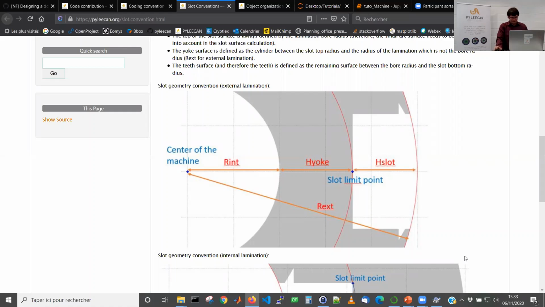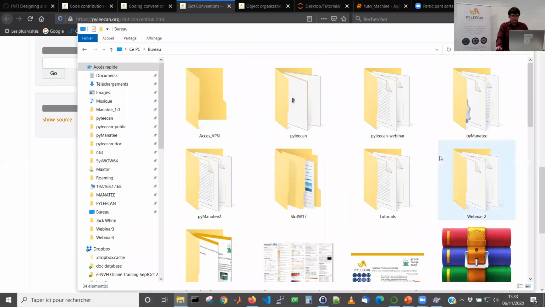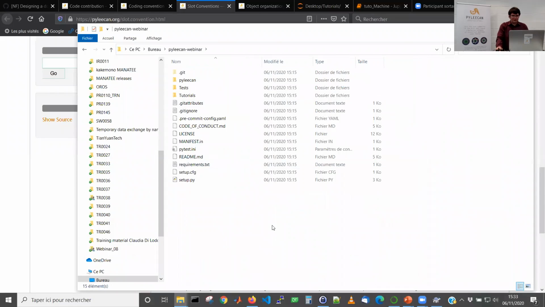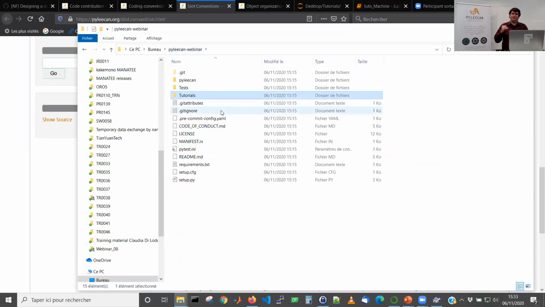Now, if I come back to my desktop, everything should be downloaded. So here it is. You can see that I have all the folders that were on the Pyleecan website. Everything was downloaded on my computer. Again, there is the EOMYS Pyleecan official repository. I did a fork, so I have my own repository on GitHub. Basically, I share with everyone the current state of my copy of the project, and then I take this part of the project and put it on my computer so I can interact with it.